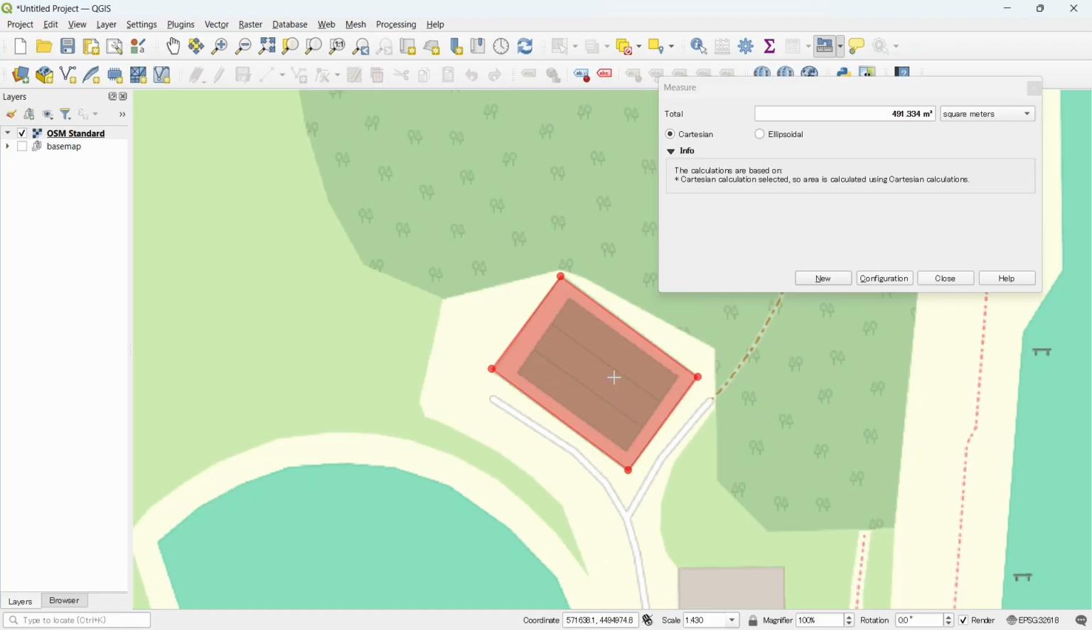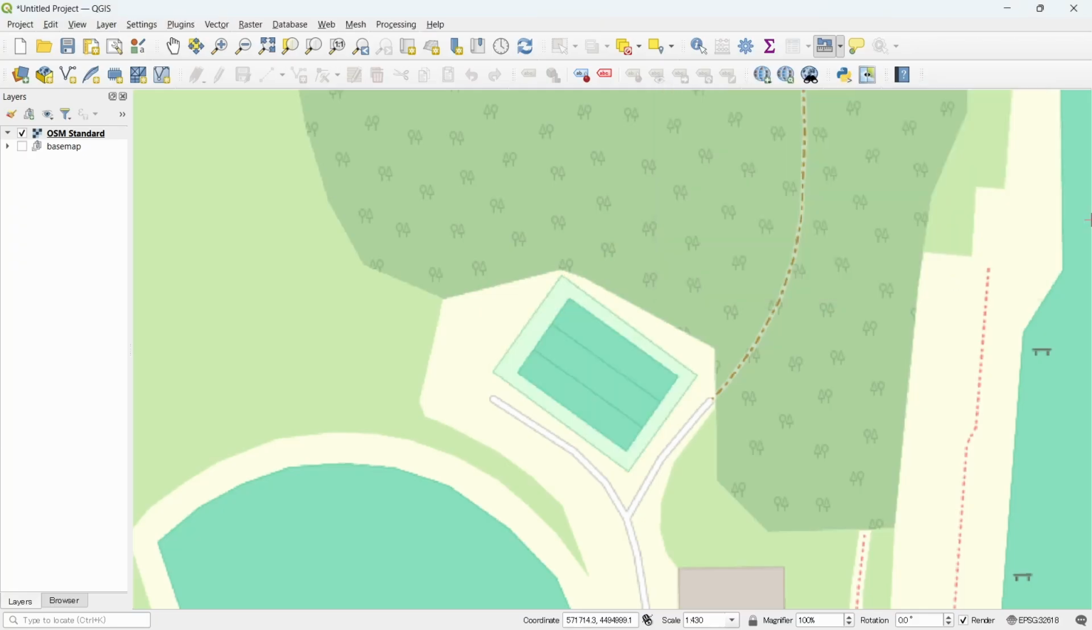Suppose you do not want to calculate the area in the attribute table, because you may not need the area later. You just need to know how much area there is for the time being, so you can use this tool to readily get the measurement. And you know the Cartesian and ellipsoidal methods. Now let's close this.